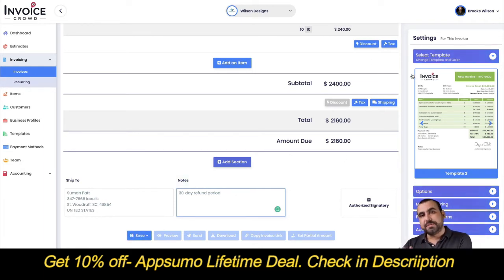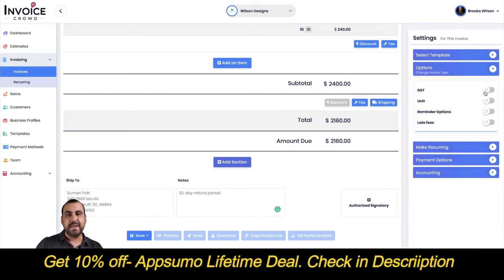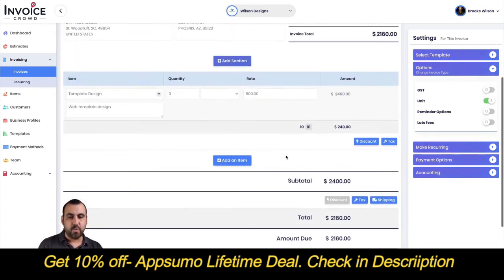But we have more options on the right, which are settings. So you can change the template right here. We can see more options, so we can enable GST, the unit. Remember unit, for example, if this product were a unit, let me remove that. See how this is going to update the quantity. I'm going to click unit again, and now we have the units again.